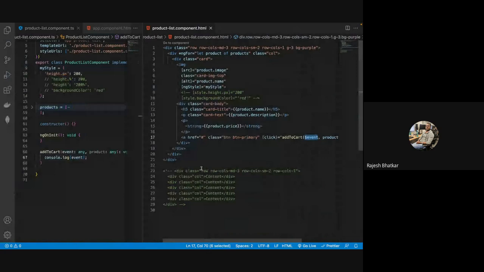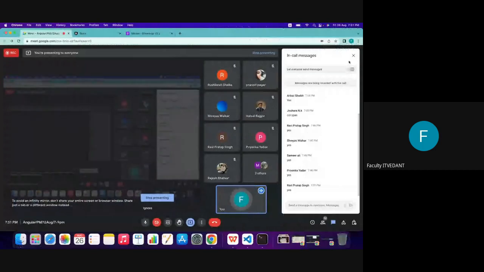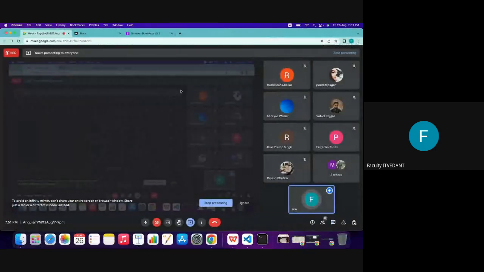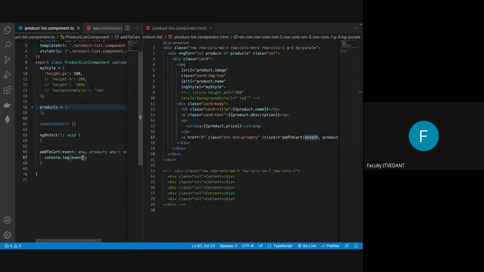What's the use case scenario for capturing events? Just as I told you, let's say I'm on an anchor tag, and by default the anchor tag's behavior is that if I click on this, it will go to that link. I don't want to go to that link, I just want to prevent its default behavior. I can get this dollar event object and prevent its default behavior by calling event.preventDefault.